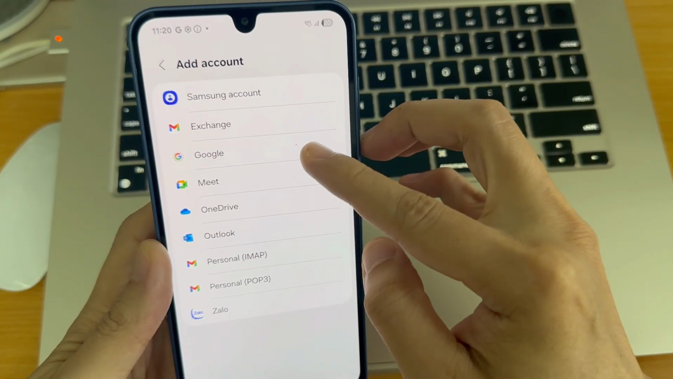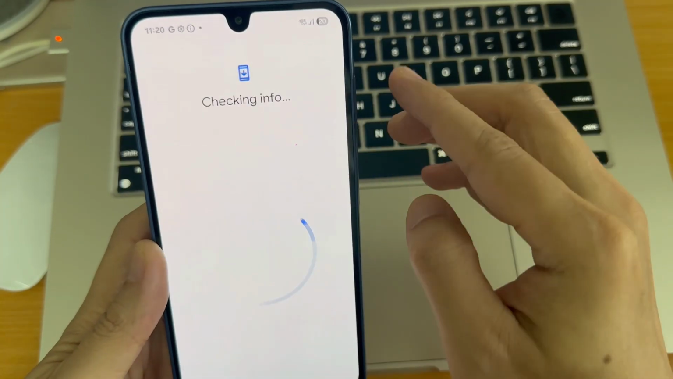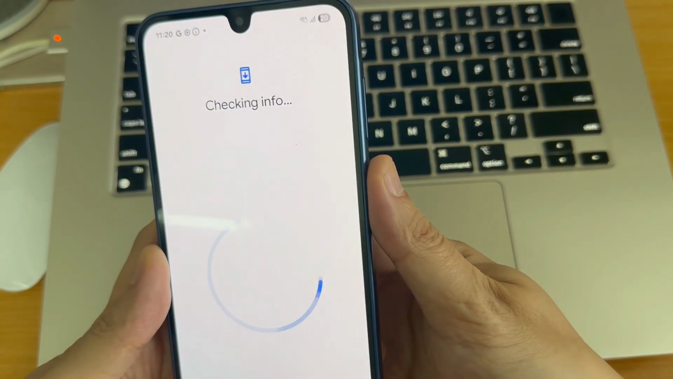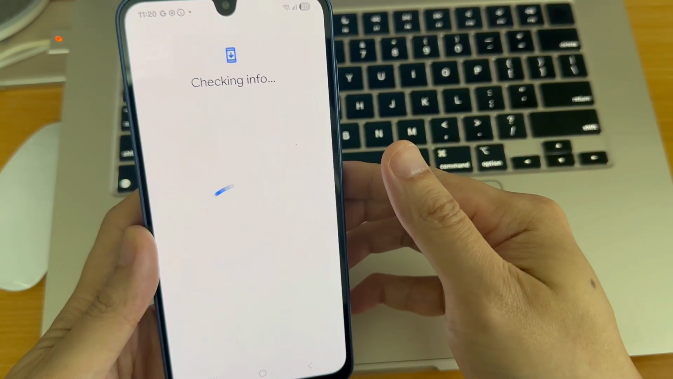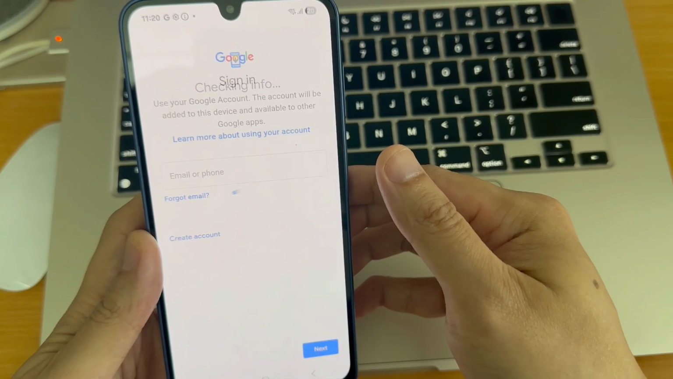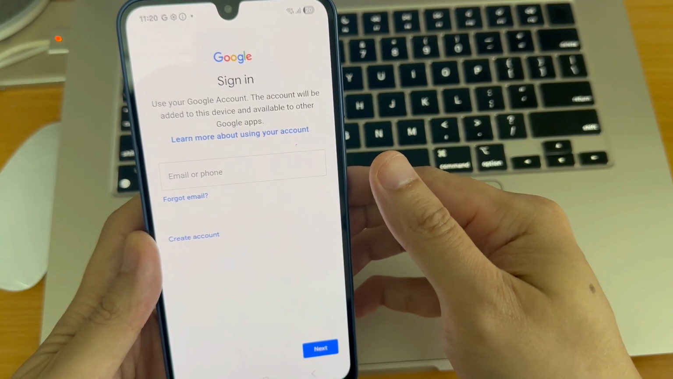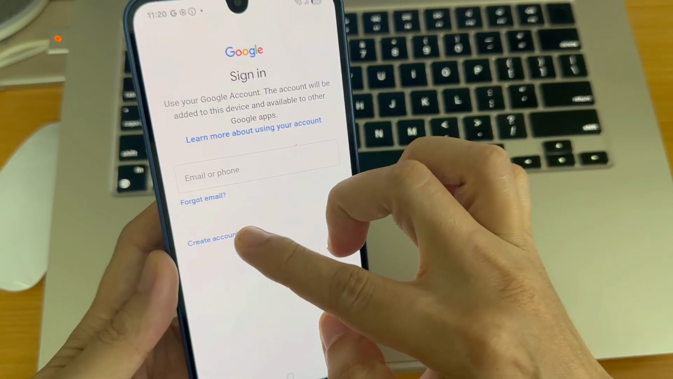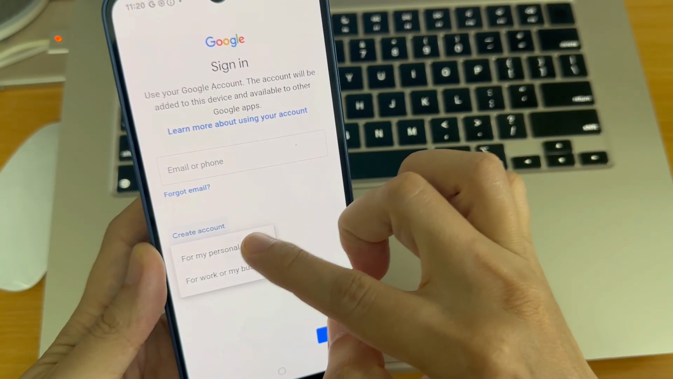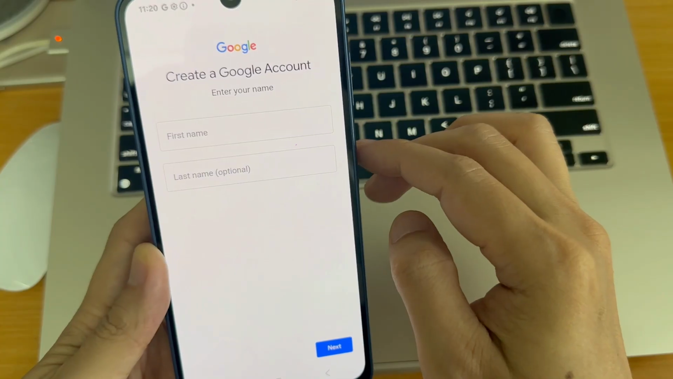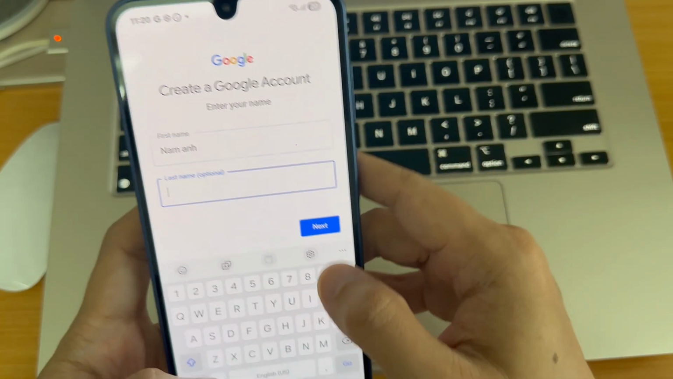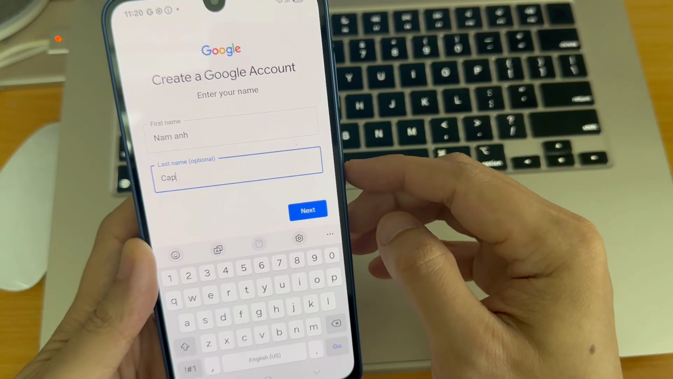You will find many options for setting up your email. I'll go for Google. If needed, you have to enter your lock screen passcode. Now, from the sign in page, tap on Create Account and select For Myself. Enter your first and last name, then press Next.